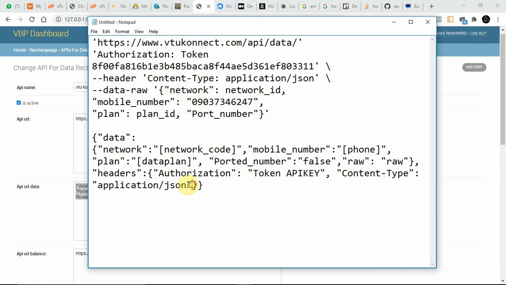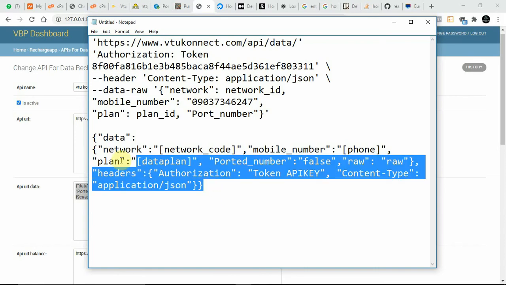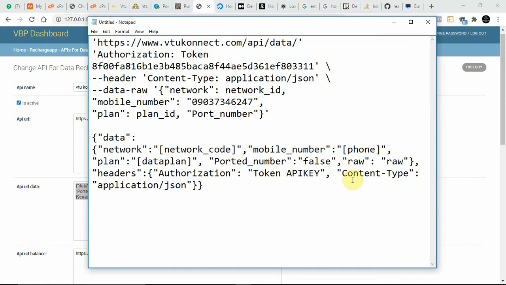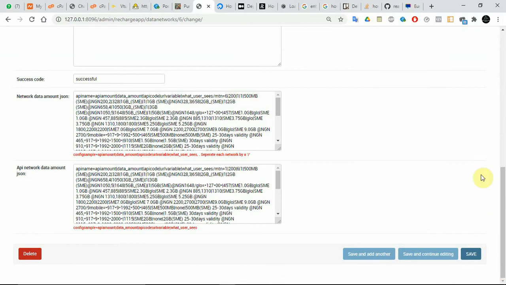Then you have your JSON. I'm going to leave a link to this configuration in the description, so you can just copy and paste that directly. That's that. The last thing you need to do is to configure this part, which is the most important part of the whole thing.